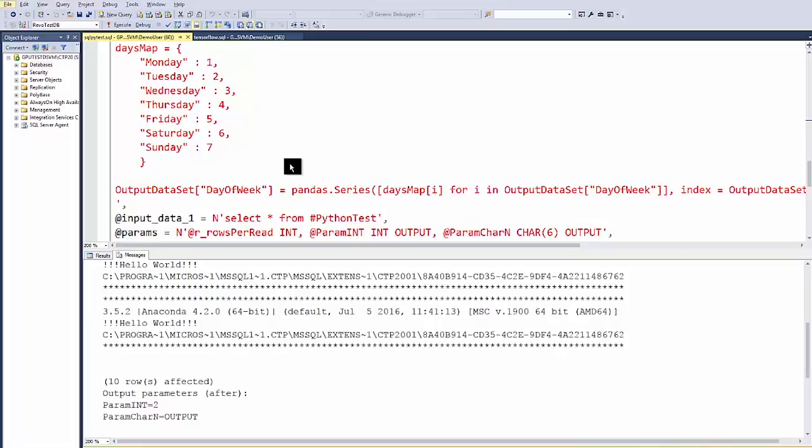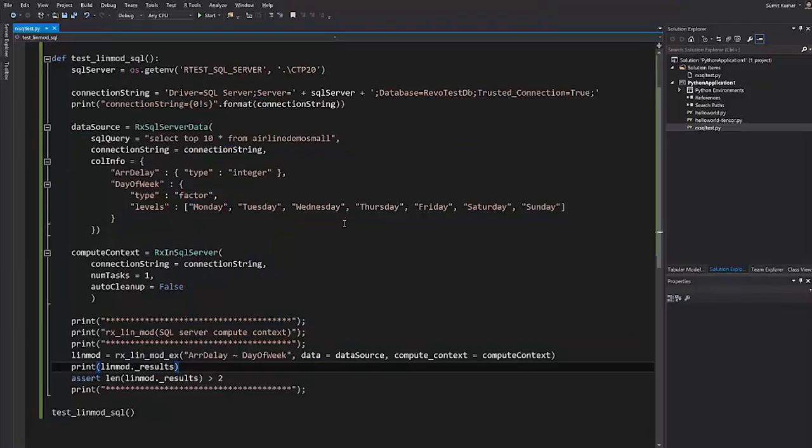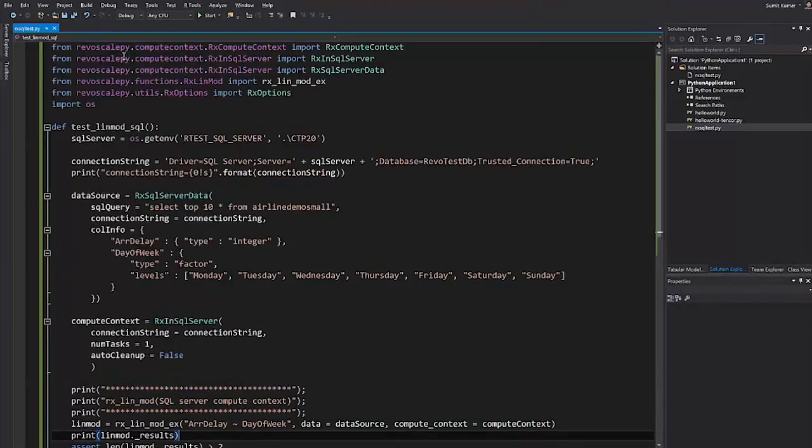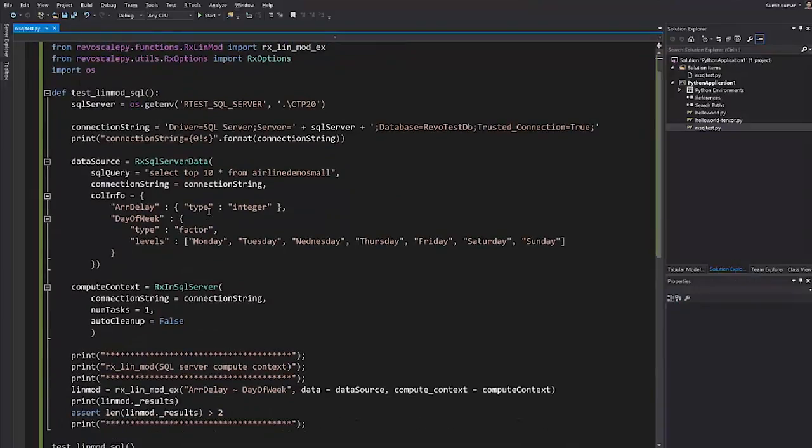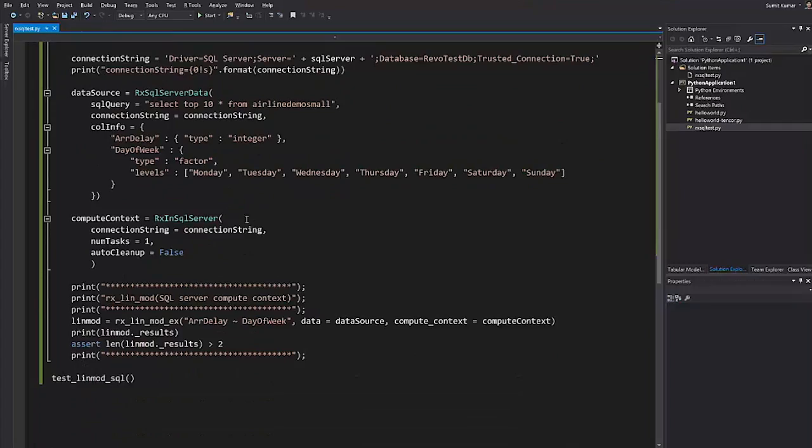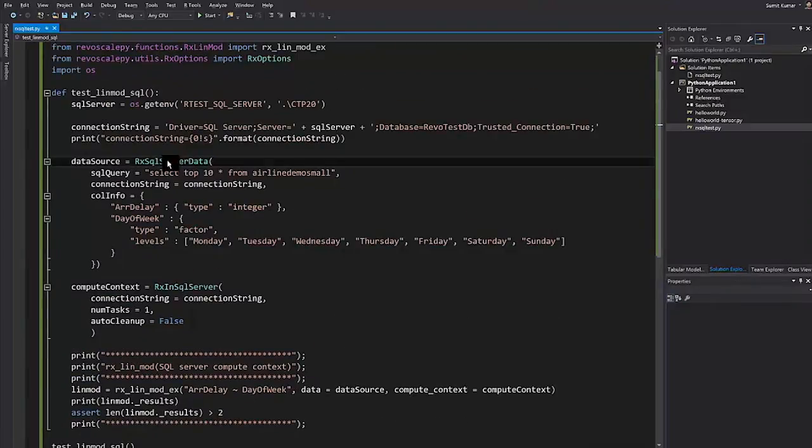Okay, now let us show you the Revoscalepy demo also. So let me switch over to the Python IDE, which is PTVS as part of Microsoft Visual Studio. Here, what we have is a Revoscalepy package. There is a series of constructs there. What we are trying to do is use a data source called SQL Server data, which can be realized as a data frame, or pandas data frame, in Python.